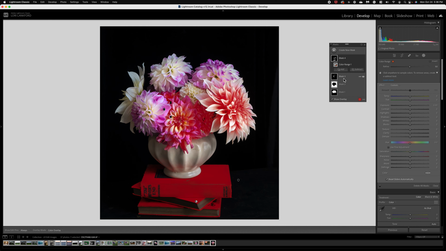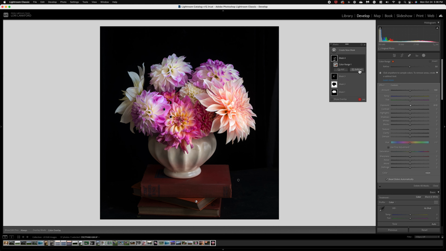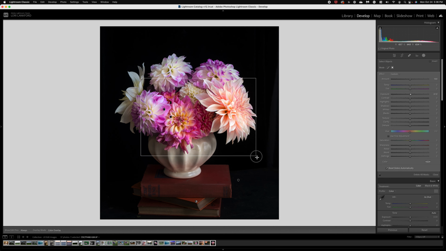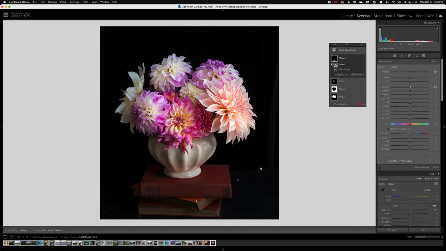Now, if you don't catch that right away, you can always go over and do that exposure adjustment, and we can see where that mask is impacting, and it is impacting our flowers. So what I'm going to do now is subtract, grab the objects, just going to go over the flowers and vase, and it is going to remove that mask. And now our mask is only on our books because we've removed it using that remove tool.